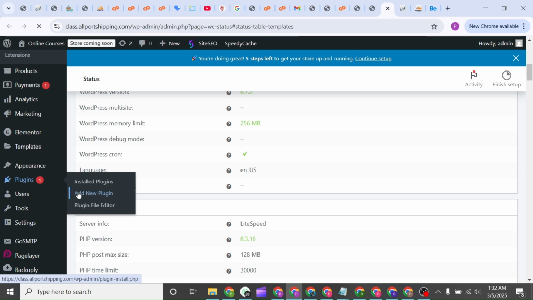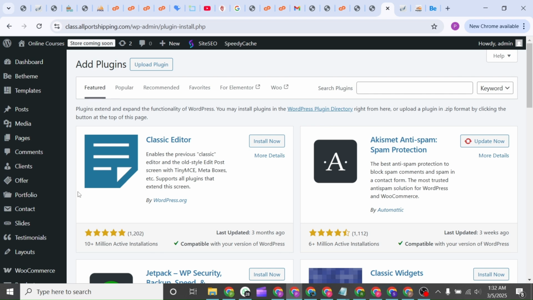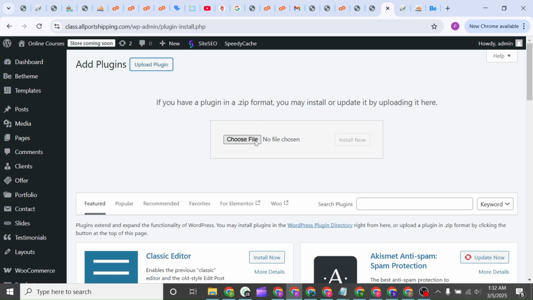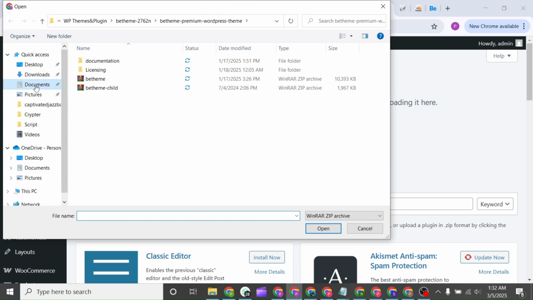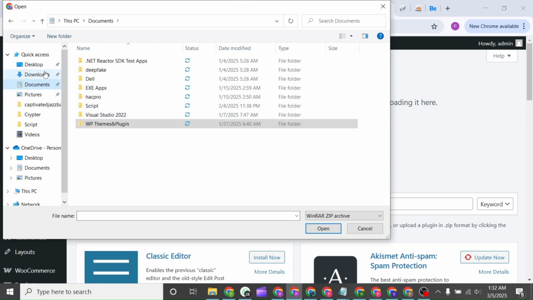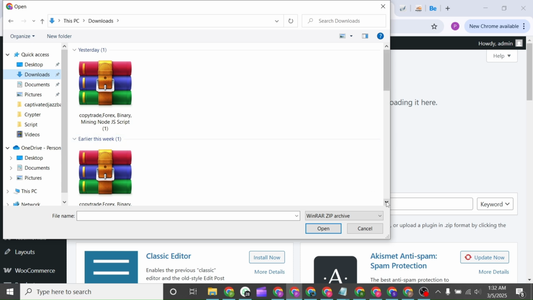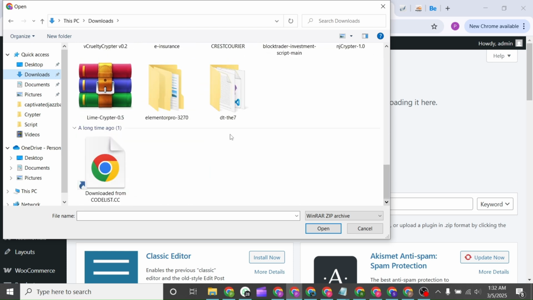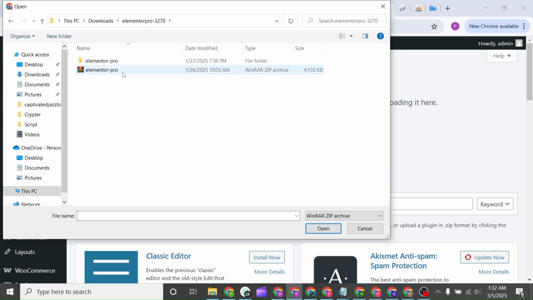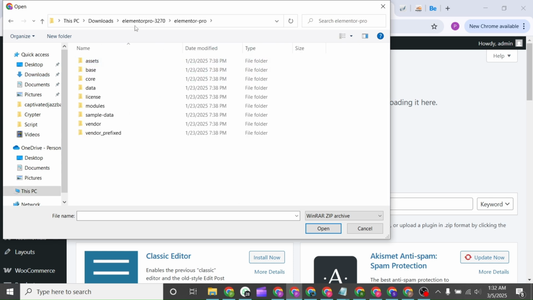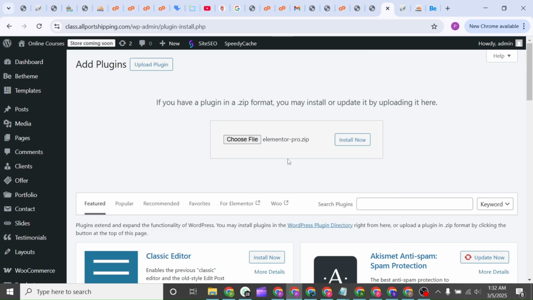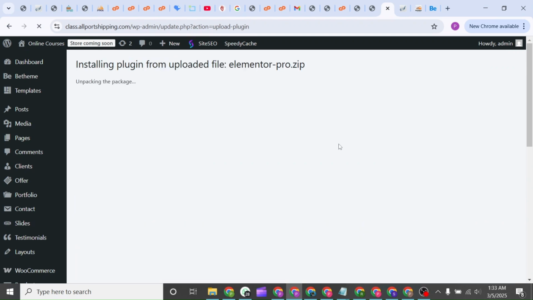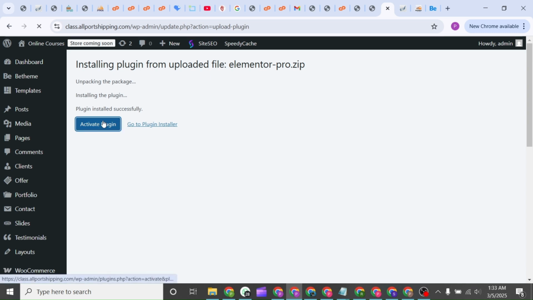So let's go right here to plugins and click on add new plugin. Then we'll click on upload plugin. Then we're going to choose the file. I'll go to documents, then downloads. I have Elementor Pro here, so we're going to install Elementor Pro right now. Our plugin is being installed, so let's go ahead and activate the plugin.